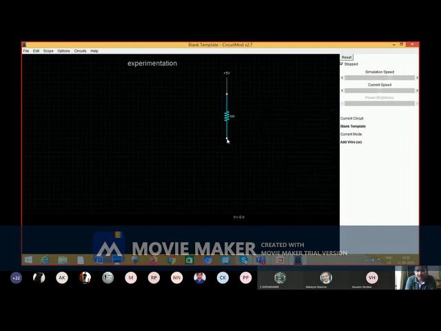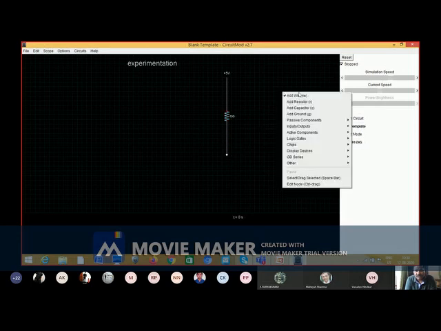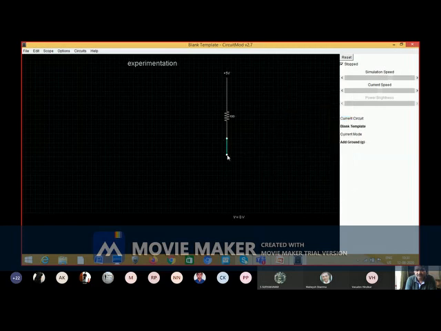Before ground, I am connecting one wire because I want to show you something more. And you can see the fourth parameter is add ground. So I selected add ground. Now my first circuit is ready. You can see this voltage source, resistor, this is just a wire, and this is ground.